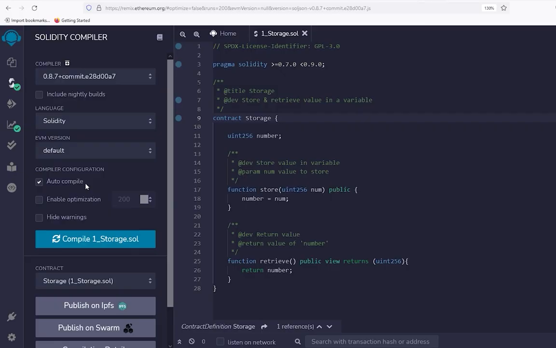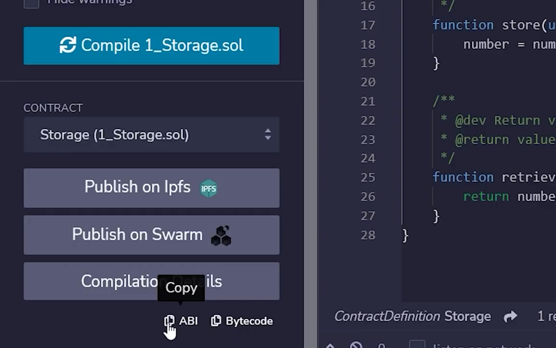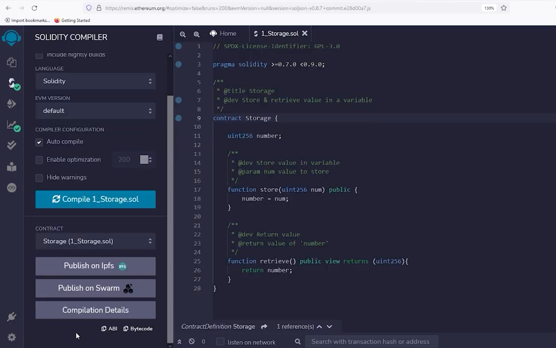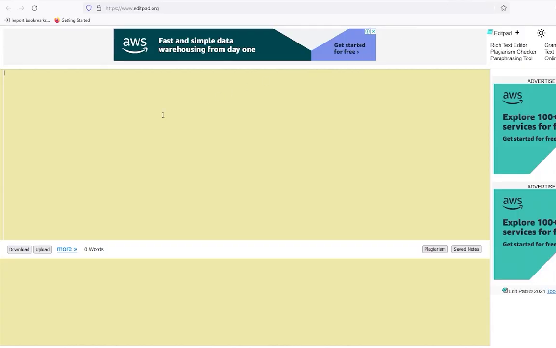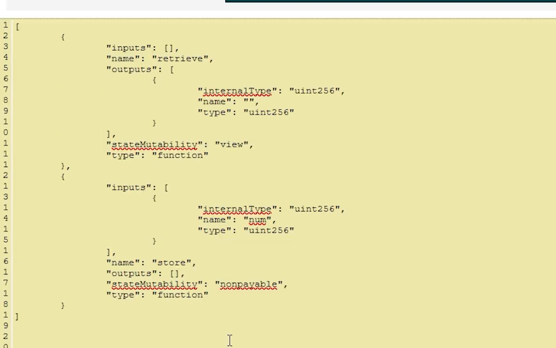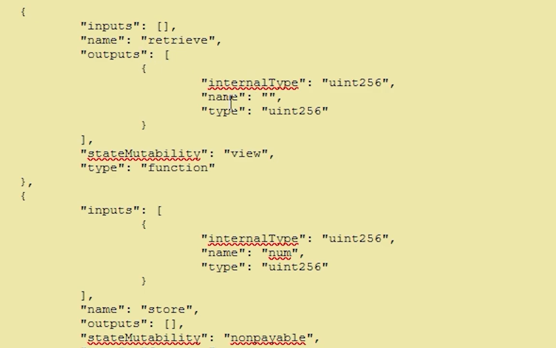I have checked this box so that my file gets auto compiled, and down here you can see the ABI and the bytecode. First I will show you the format of the ABI. I will copy this ABI, go to an editor and paste it here. That is in JSON format. That's how our ABI format looks: inputs, name, retrieve, and some uint256, name and type, state mutability, view.